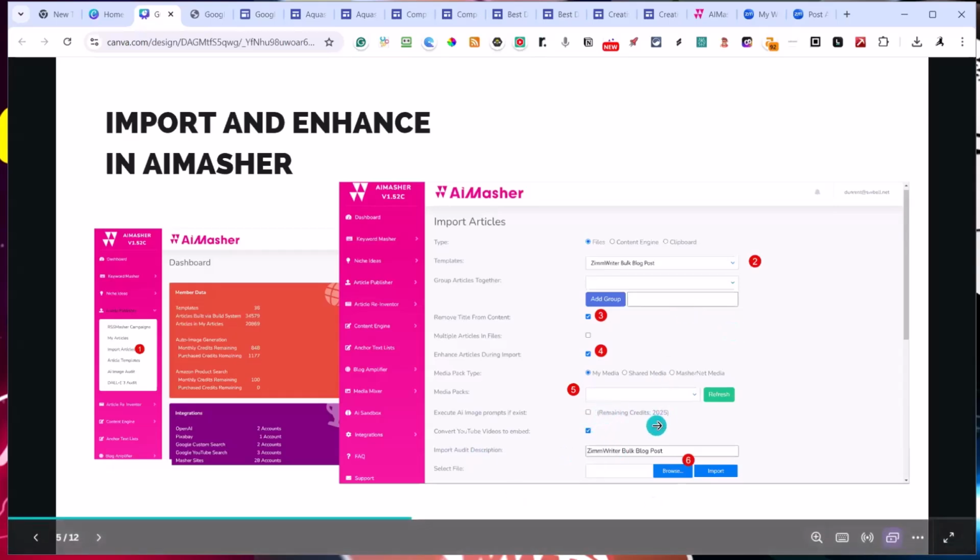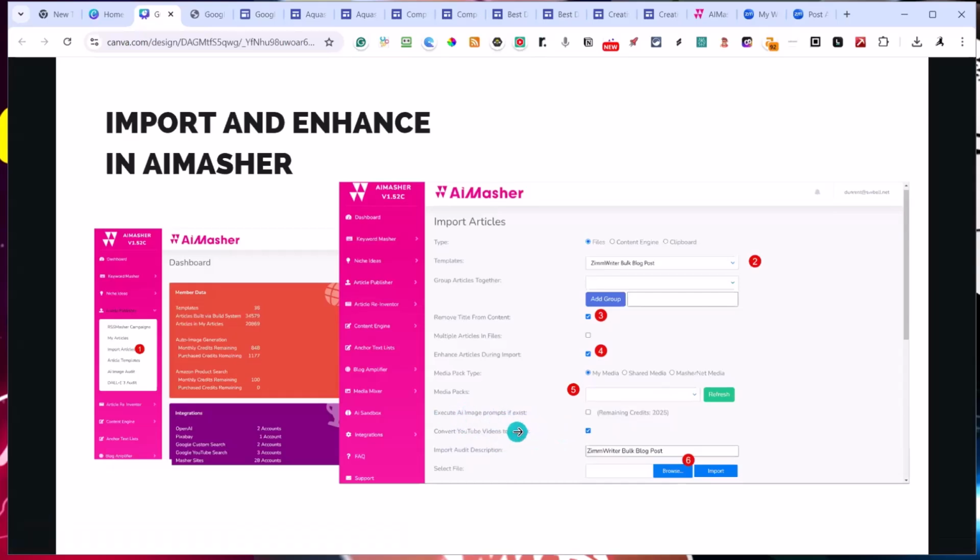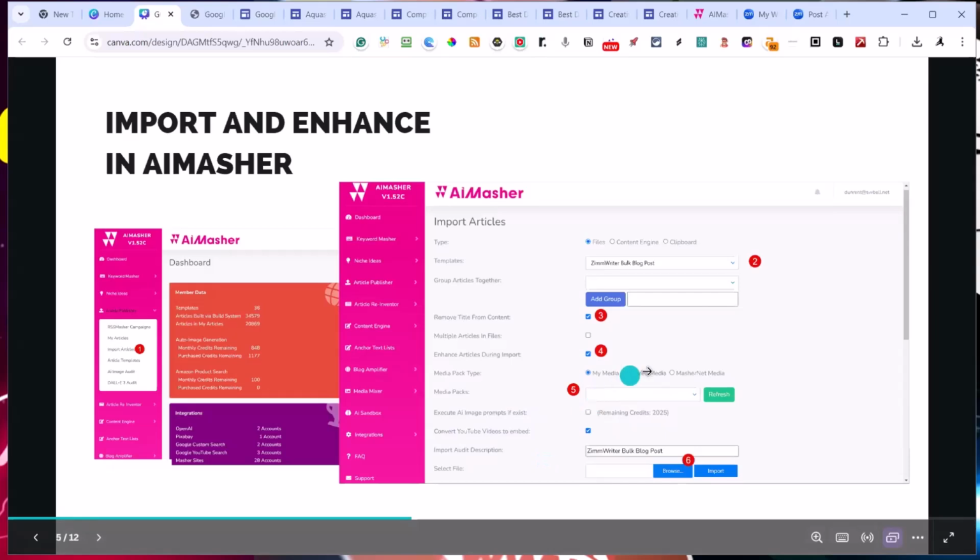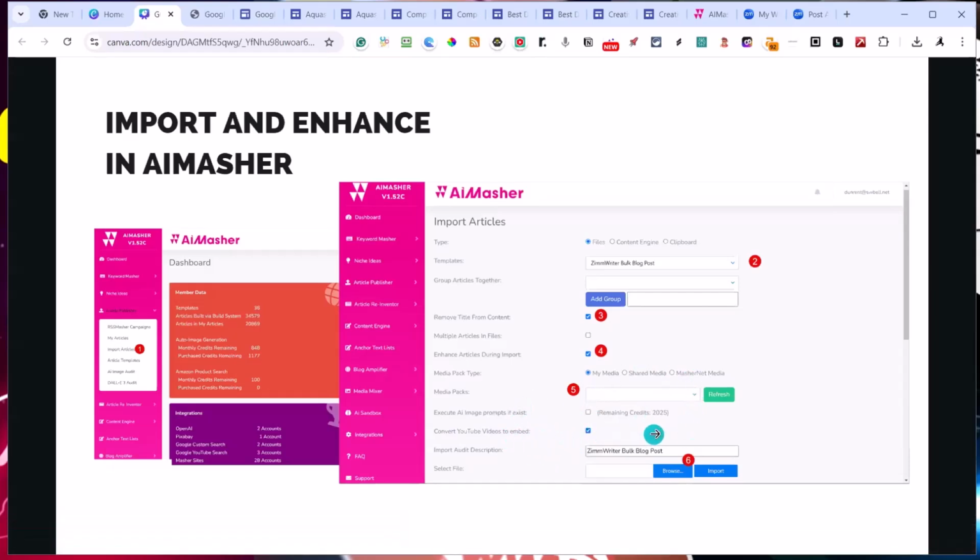If you click this, you can use our AI image model, and based on the package that you're in, you get a whole bunch of free credits, but we also have some rollover credits if you want to buy some. We also convert YouTube videos to embed. So if you've got Zimmwriter and you put in some YouTube videos, we'll correctly format it. And this is important when we're going into HTML. We want to correctly format it. So just leave that checked.